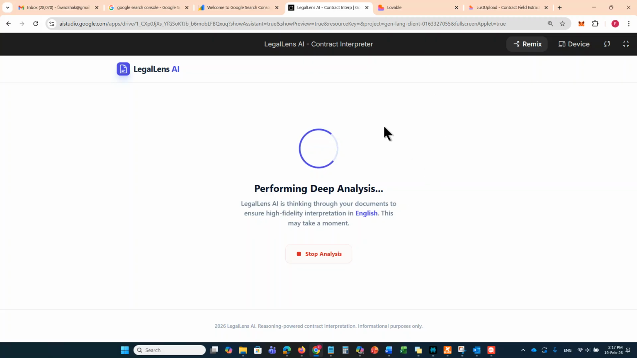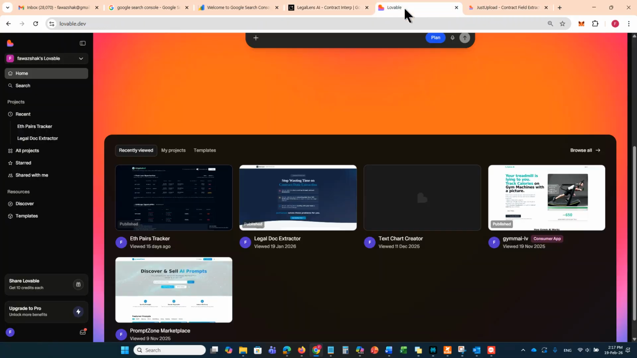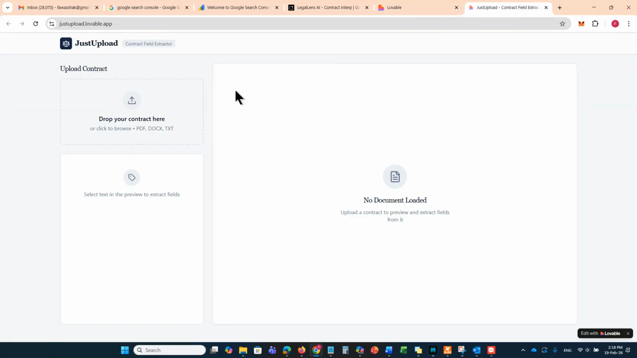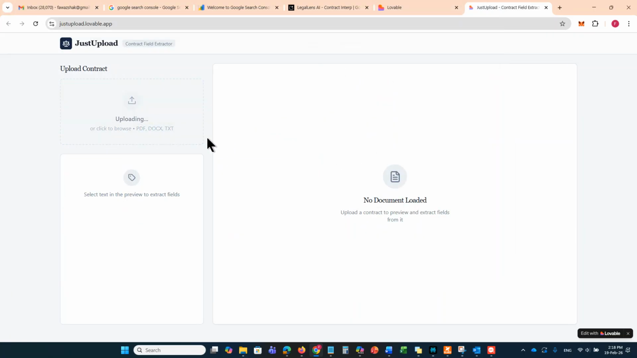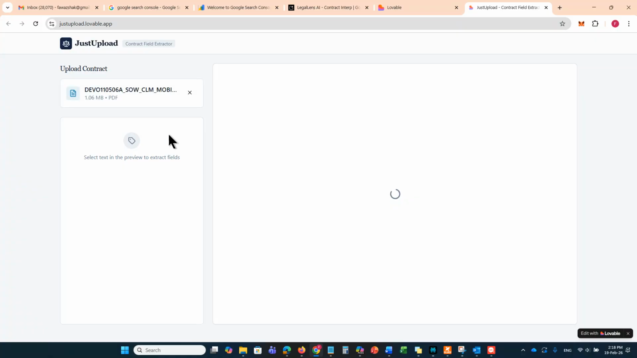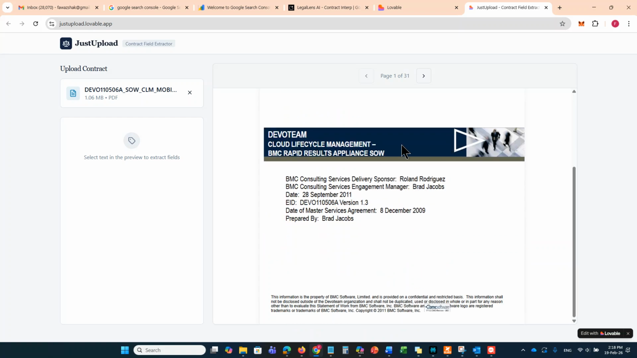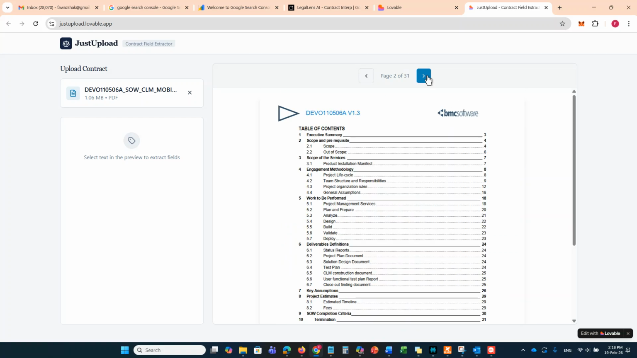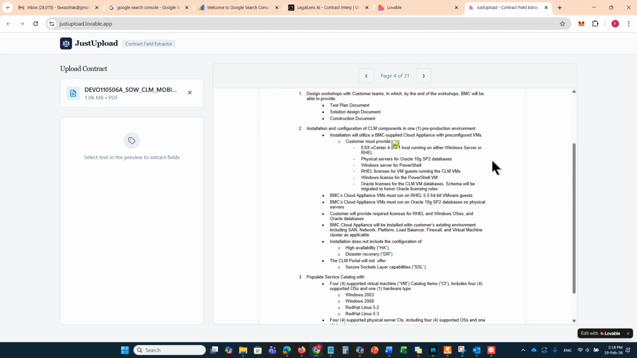Okay, so while this is running, I'm going to show you another example. This is something I did with Lovable. I created this app called Just Upload, and all I can do is upload the contract right here, and then it will analyze the contract details, and it's supposed to show me fields that I want to be able to extract from, whatever I want to be able to extract from it.